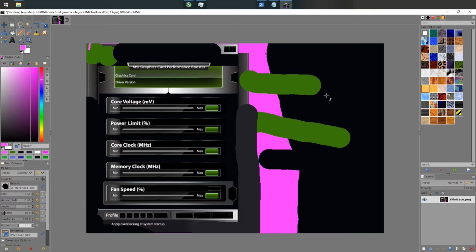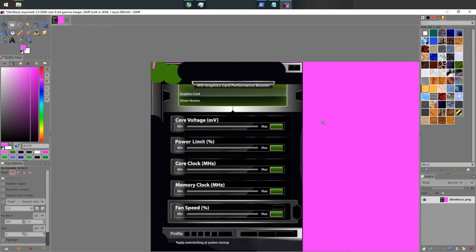Okay, so pink is transparent. Now we're on the same page here. So I'm going to make all of this transparent. Cool, cool, cool.